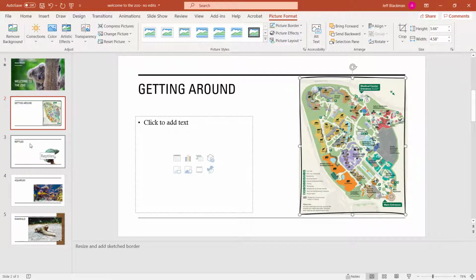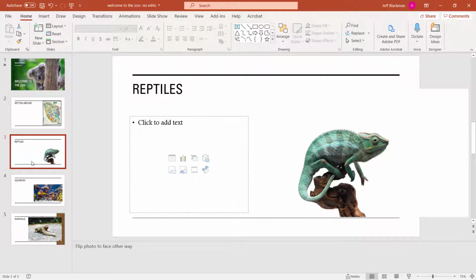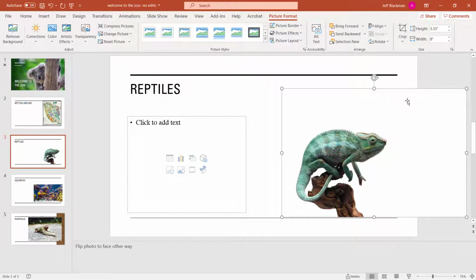Next, I'm going to go to my reptiles slide. And here I've got this handsome looking chameleon. He's facing right currently. Now there are a couple things I want to look at here. First of all, you'll notice that when I click on the picture, it goes off the slide. It's a white background, so it's really not that big of a deal if I put this into slideshow, that's not going to show up. But just for the sake of demonstrating, I want to look at cropping that.